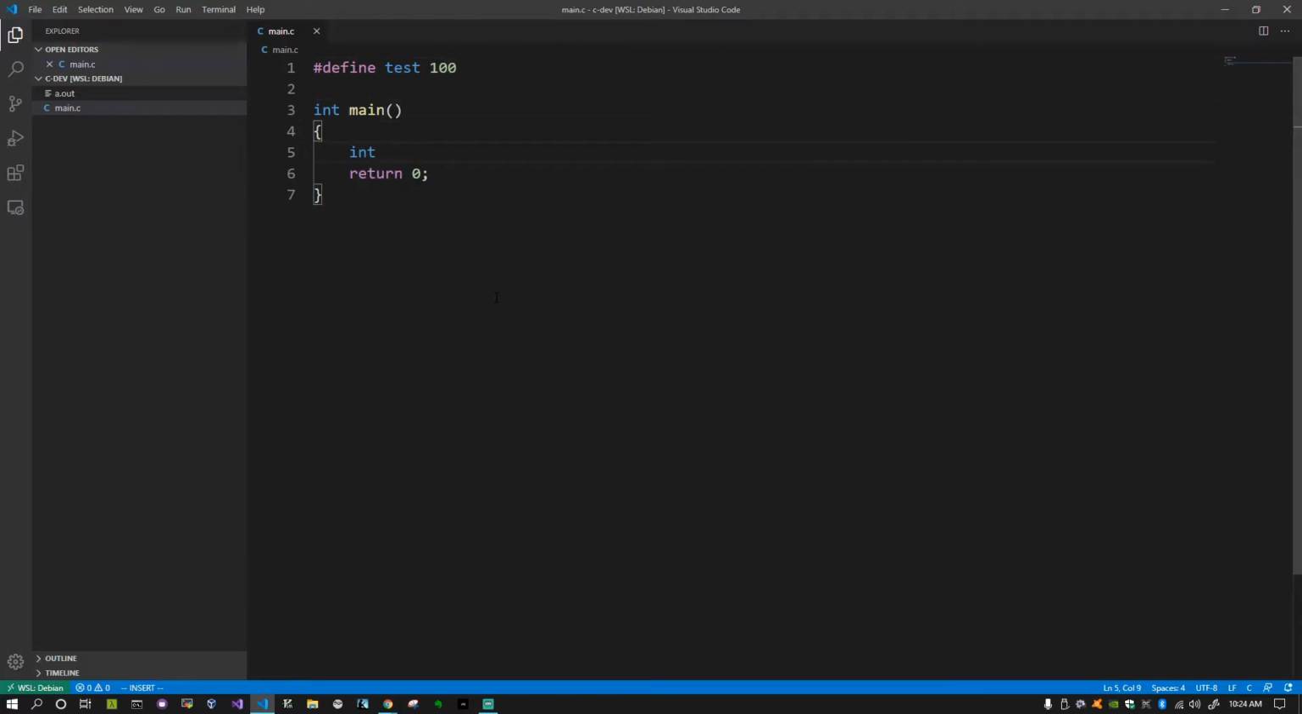Let's make an integer, let's name it x, and let's assign it to test. Now we'll save our file, and let's go ahead and open up our terminal. Type gcc, capital E this time, and our file name.